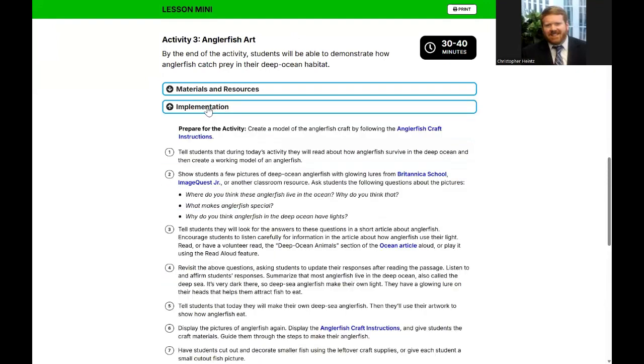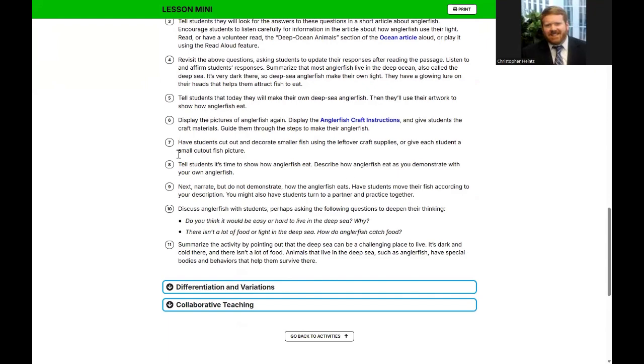The next piece here is implementation. So this gives you a semi-scripted way of incorporating the lesson here, and being able to go through those different steps of how you're going to introduce each step and really provide this nice implementation for your students.